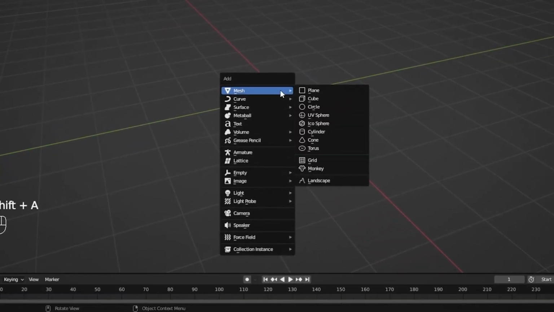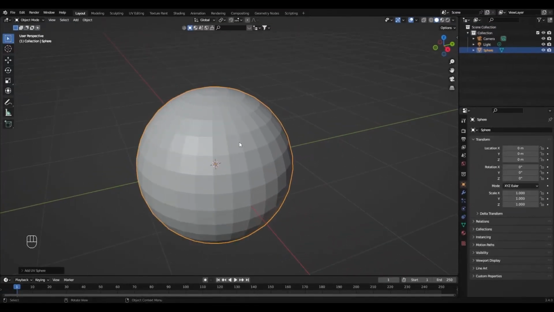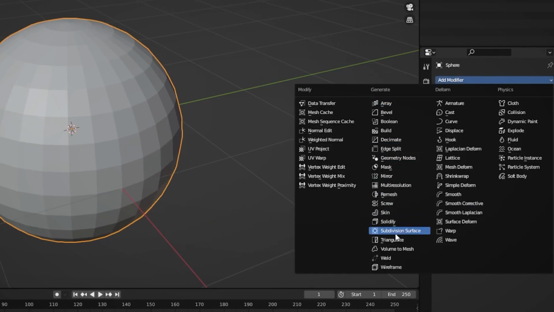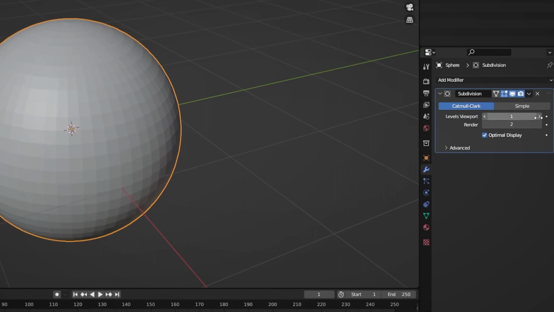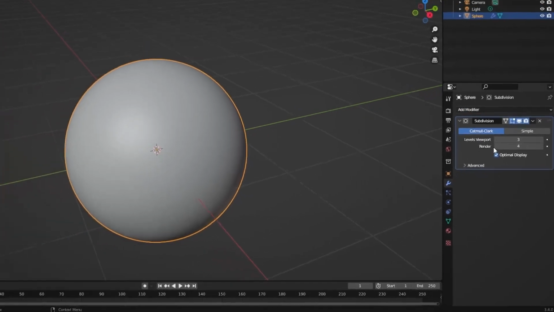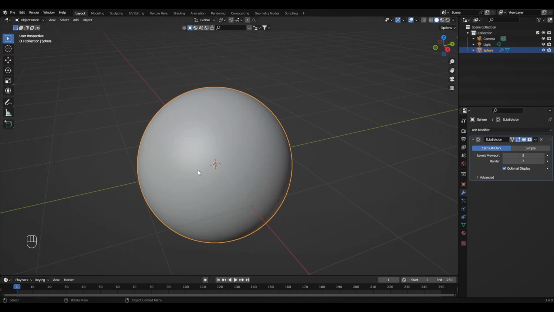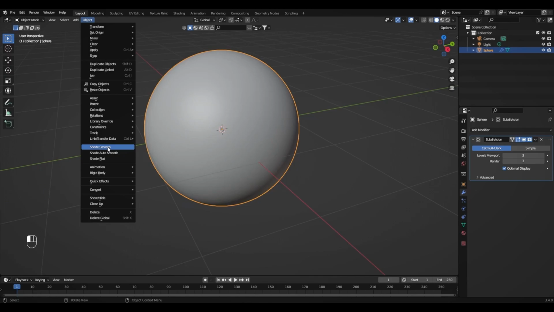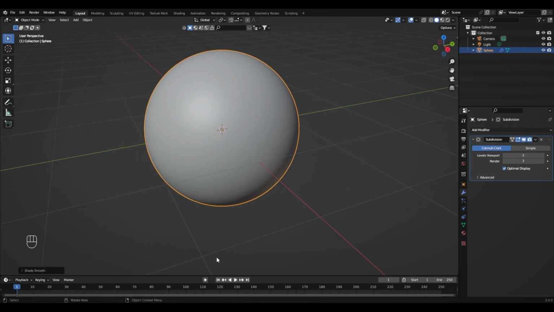I'm going to hit Shift A. I'm going to add a sphere, right? And just to make it smooth, I'm going to go into my modifiers panel. I'm going to add a modifier called subdivision surface, and I'm going to crank that up. Now, this just gives the model I'm looking at more subdivisions. And like I said before, this part isn't important. I just want to demonstrate really clearly what's happening in the materials.